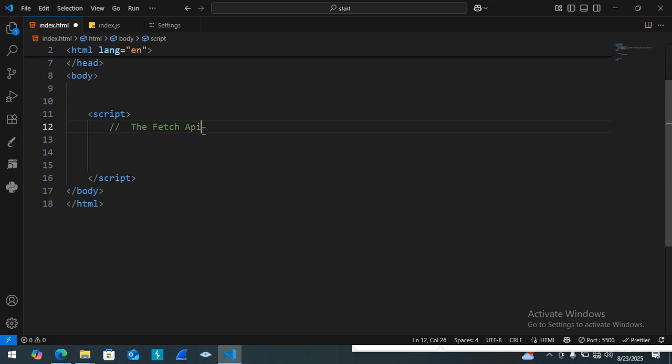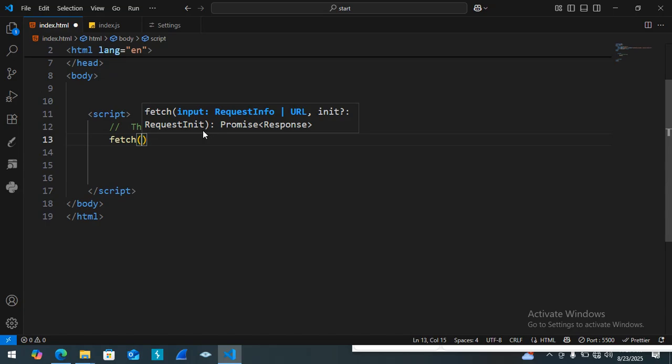Let us look at the basic syntax of the fetch API. Here we use fetch, and inside it we need to provide an input, which is the URL. It is going to return a promise, as you can see here. Inside here we need to provide the URL.